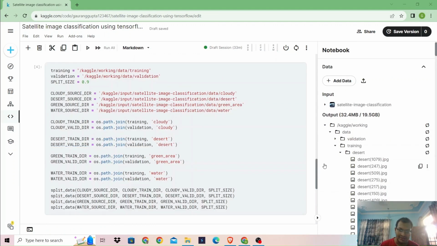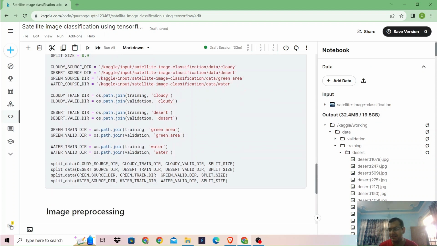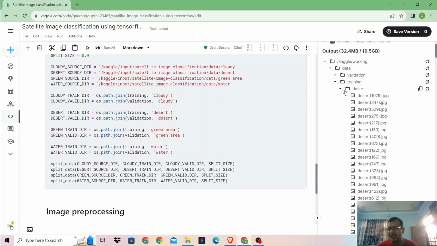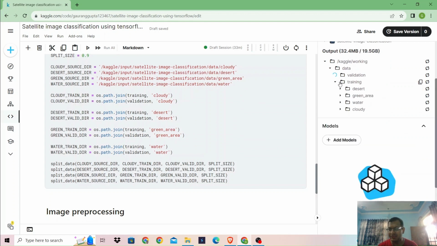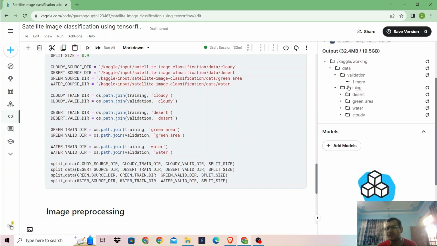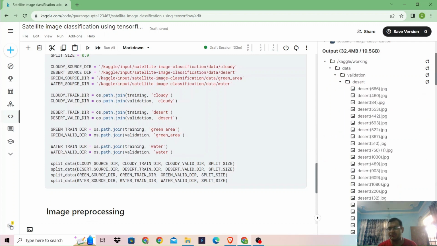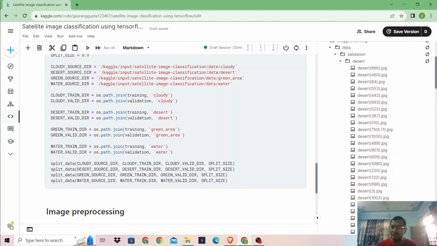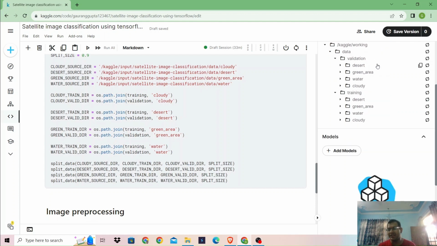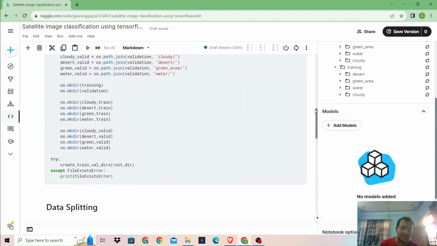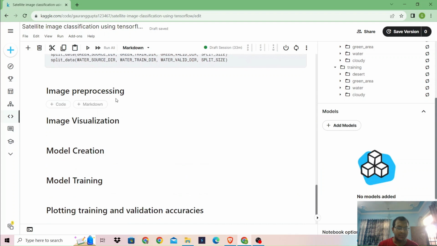So the code has executed. As you can see, we have all the files in the training and validation directory. Let me show you the validation directory once. So here, see, 10% of the total data is in validation and the rest 90% is in training. So now we will start our image pre-processing.